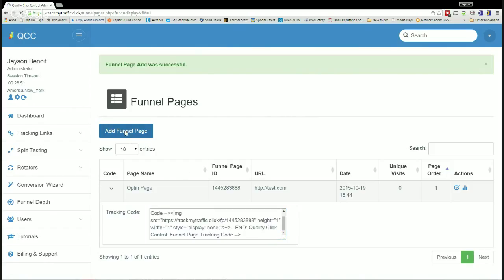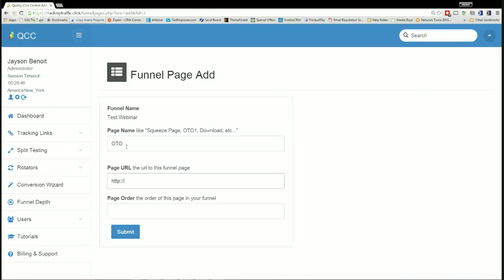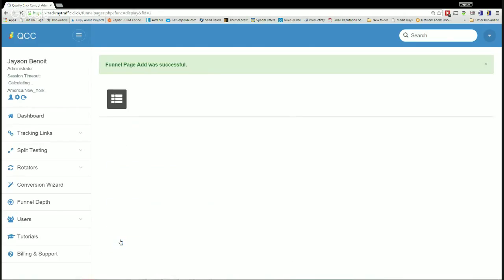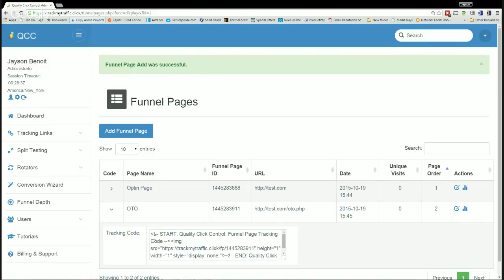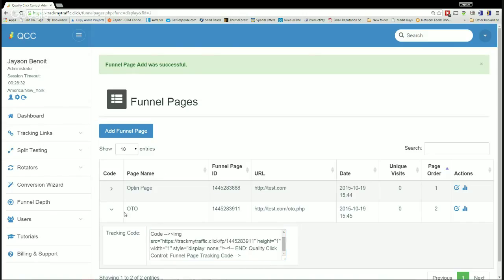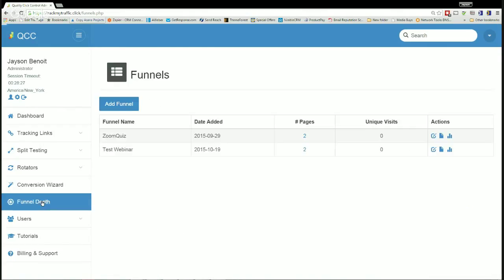So then you can add another page and say this is the OTO. What is the link to your OTO? And what page order? Well, this is the second page somebody would see in the sales funnel. So here's OTO, and you would put this tracking code on those pages. And then what will end up happening is, I don't have a good visual here for you, when you go back to your funnel depth over here and look at your stats for it, it's going to show you each page, how many people actually came, raw versus unique, and in the order, okay?